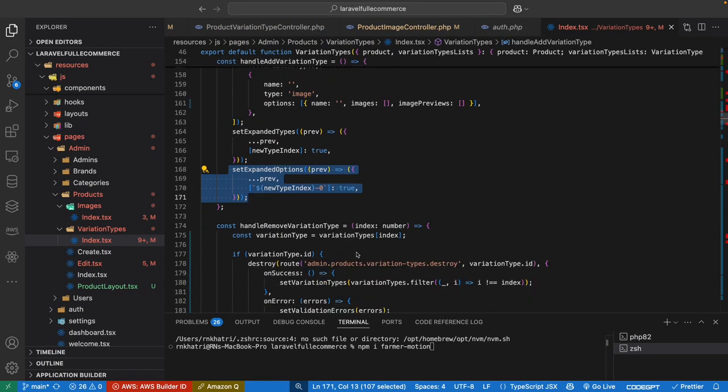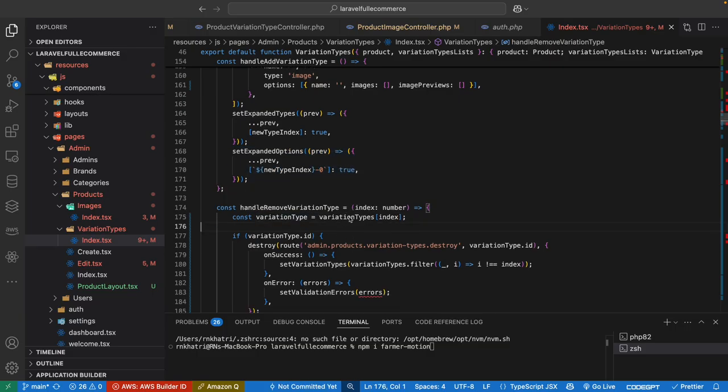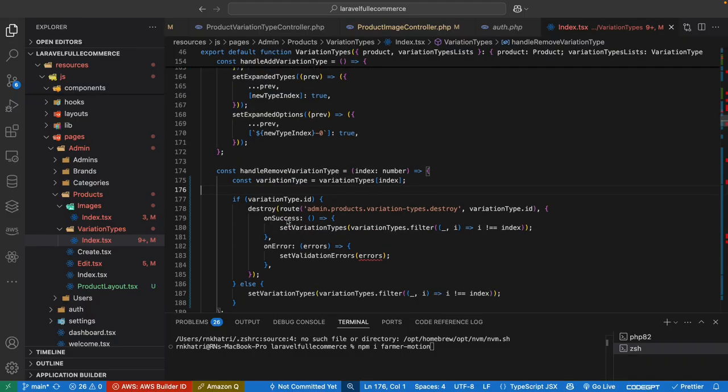Then go to the handle remove variation types. After this, the index number of which one is removed, the variation type of index is coming. If the variation type id exists, then destroy from the backend. Okay, destroy route of the variation type from the backend.